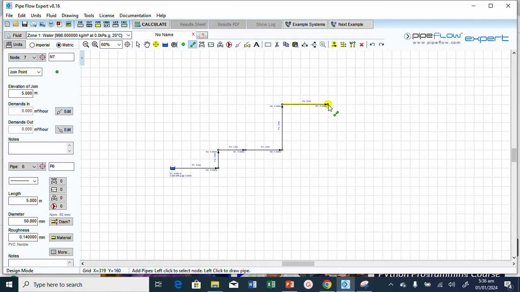Then I'll not add another pipe from here to here. This should be 3 meters. But before I continue, this pipe from here is not supposed to be a PVC flexible pipe. So now I need to make changes to that pipe.